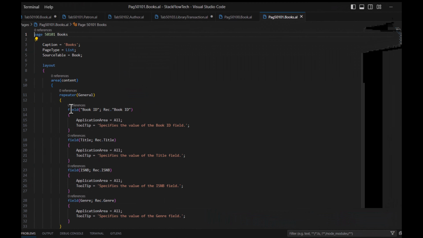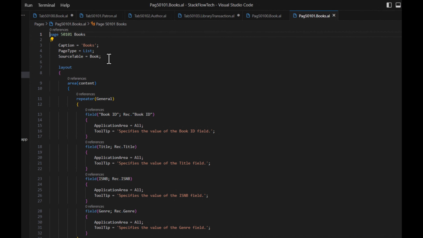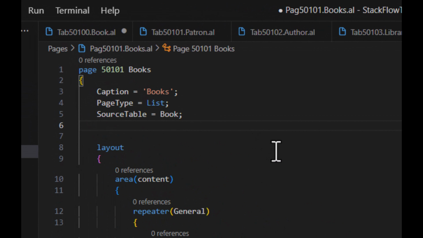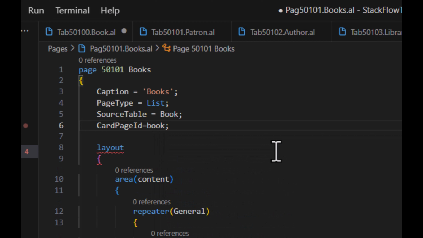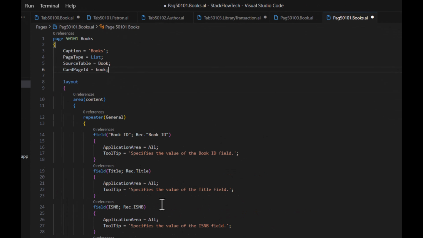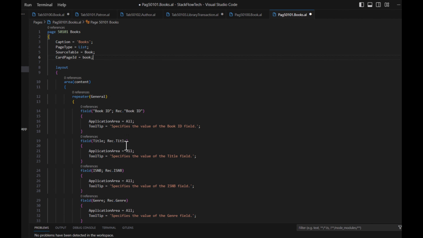data. So there's another property here that we are going to add, which is called card page ID. Then we are going to make book as our card page ID. This is a page that will open when you drill down to one of the records, one of the books that you will have in the records.